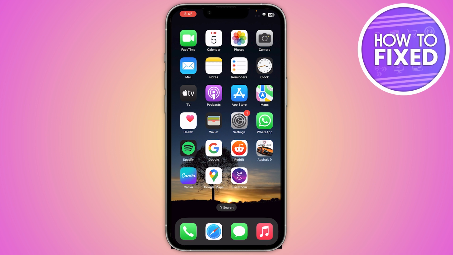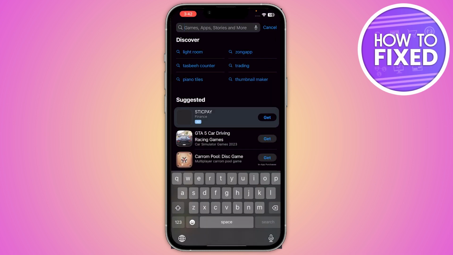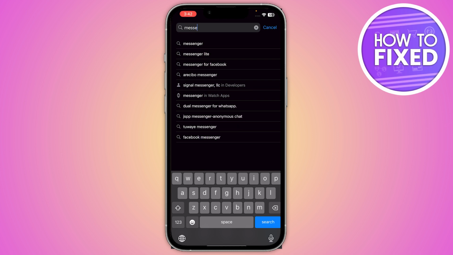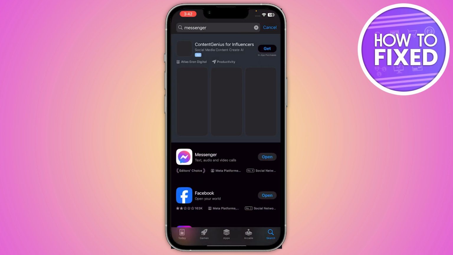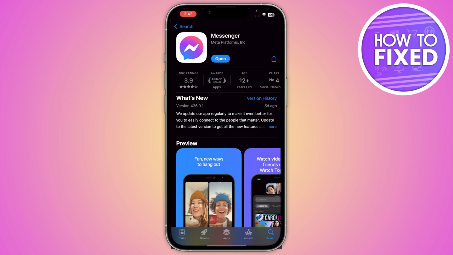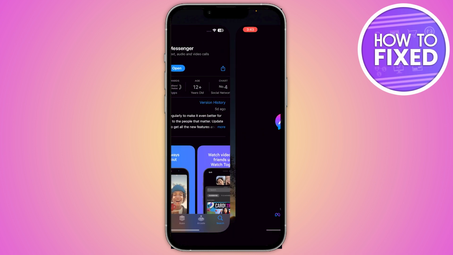First of all, you have to make sure that you update your Messenger application from time to time. For that, you have to go to your App Store or the Play Store that you are using, and just search for your Messenger. Once you are in, click on it and update your Messenger app, and if it is not updated, you just have to update it and open it.